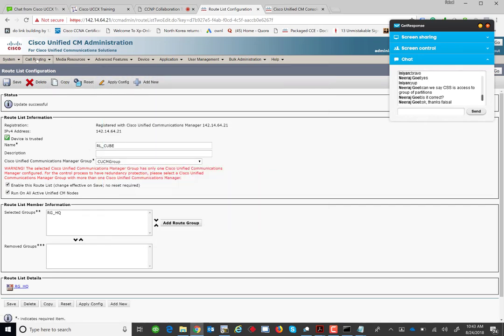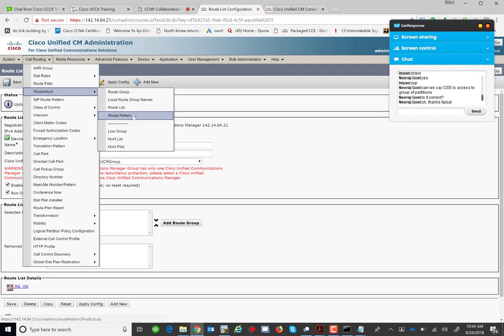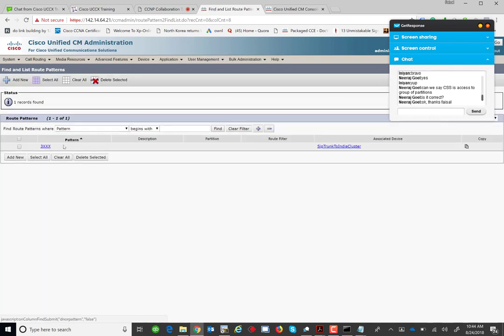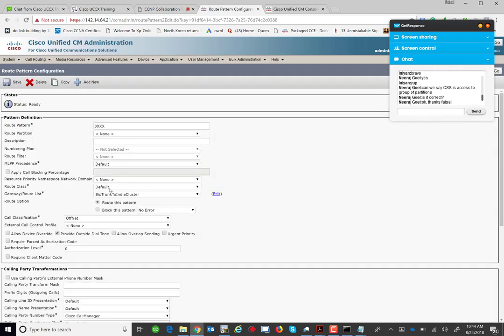So finally, we need to create what? Route pattern. That's what the user is going to dial. We already have one, C3XXX, she created it, but we're going to point this to RL cube, meaning that whenever somebody dials a 3000 series number, the call will go to the cube router, in this case HQ router. Does that make sense to you guys?